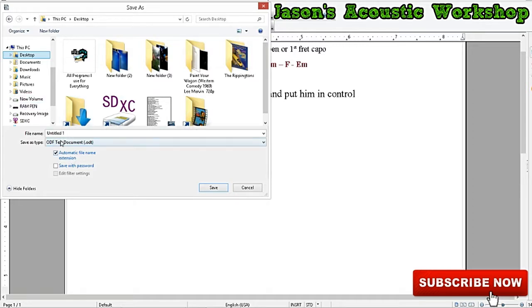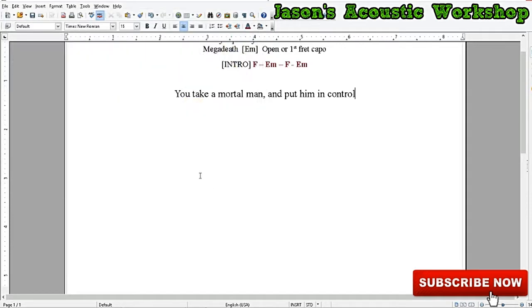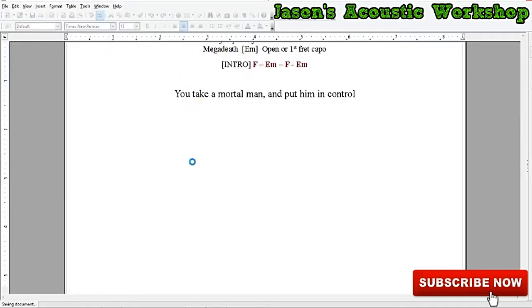Okay. So you can put it right here. I just put Megadeth demo. Okay, it's an ODT document. And there you go. It's saved.